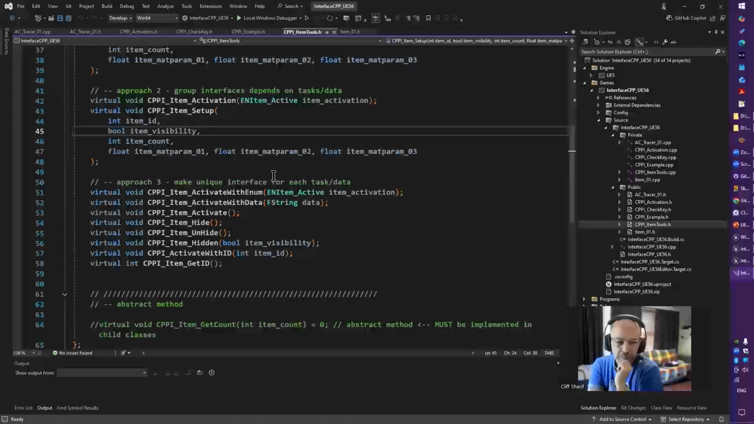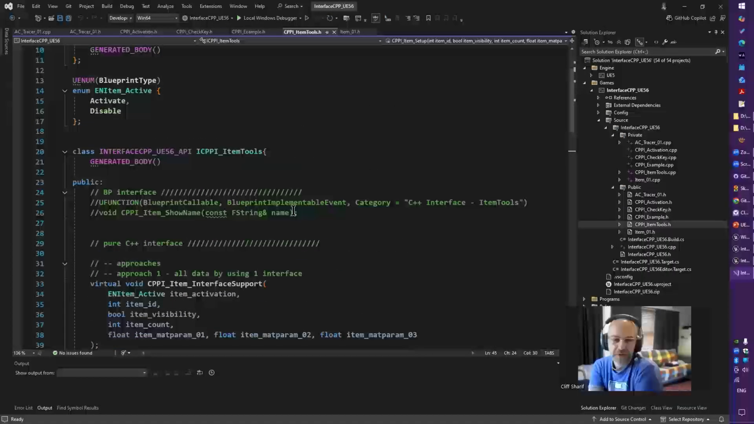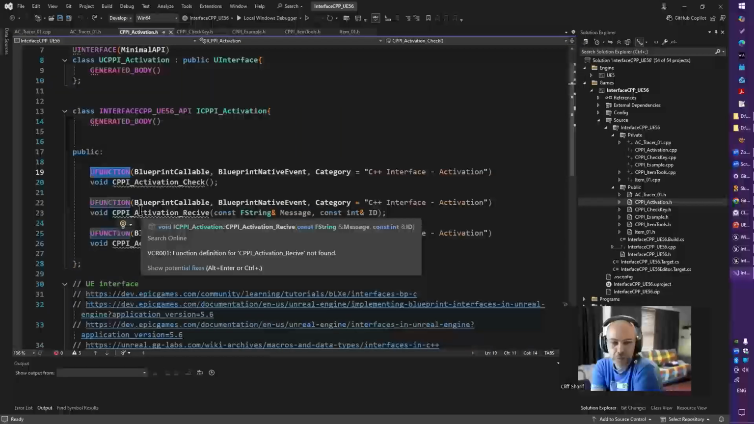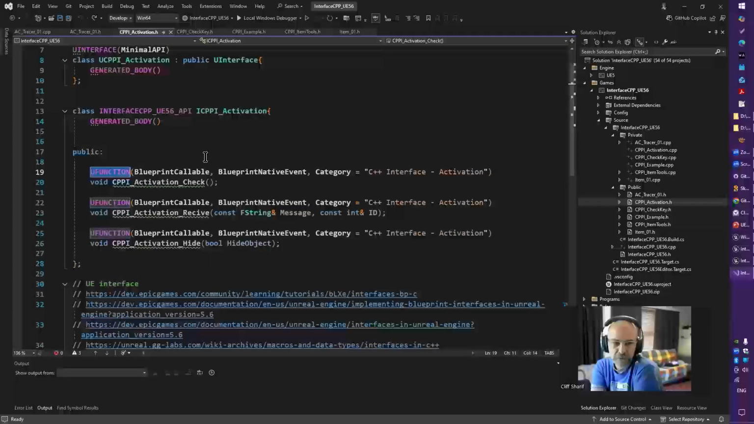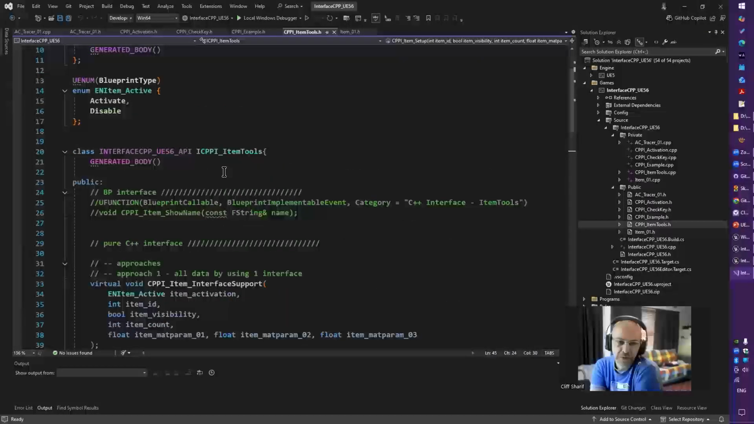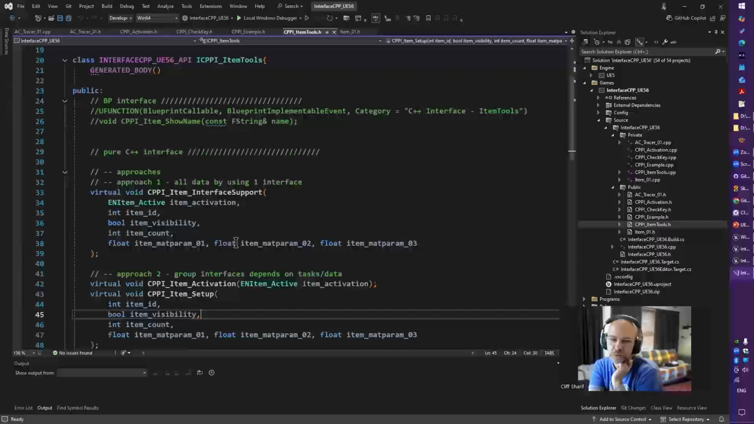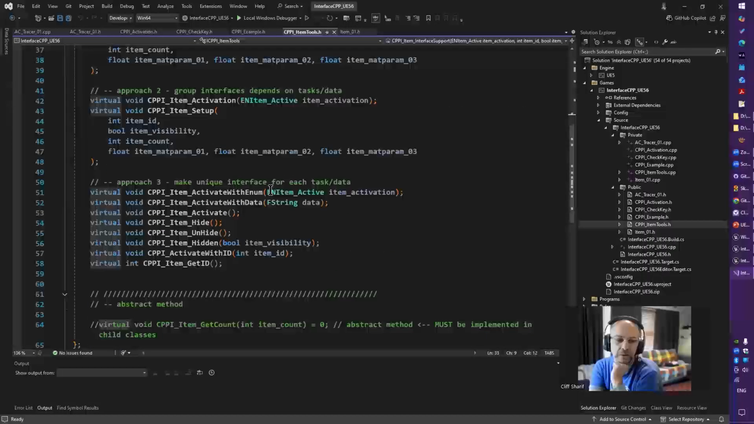All right. So this pure C++ interface doesn't have any Blueprint macro at the beginning. So when you want to make it a C++ interface implementable in Blueprint, you need to use macros like this. If you want to make a pure C++ interface, you don't need to use those macros. You just make a virtual class. Some can return a value, some can be void.